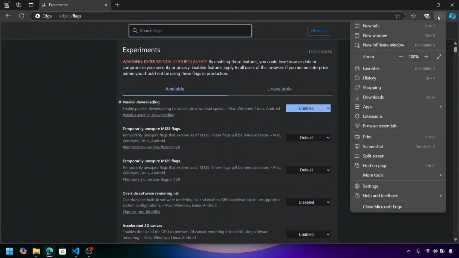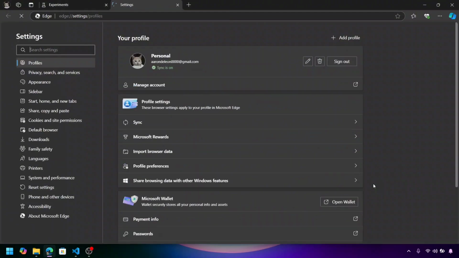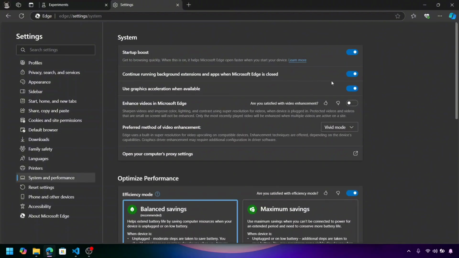So the next step is to click this three-dotted icon here and then click the settings. Here you have to navigate to system and performance. And then toggle this switch for continue running background extensions and apps when Microsoft Edge is closed. So turn it off.